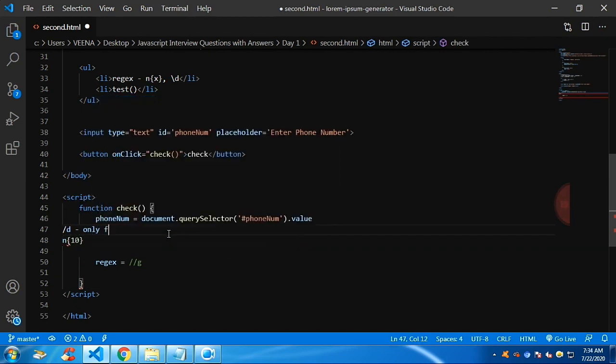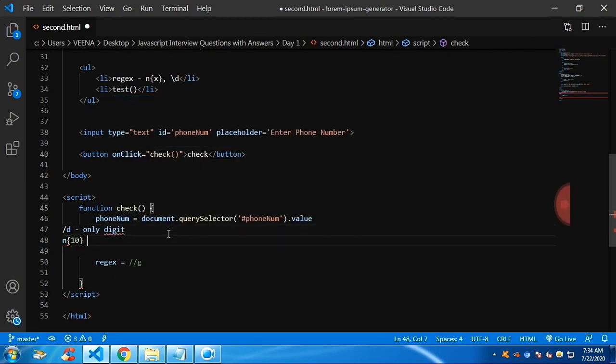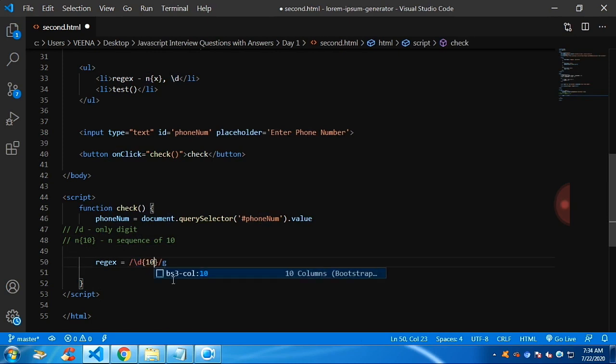This is the digit. This we say is a meta character, and this is a quantifier. We need the sequence of n. The sequence of n should be 10. That means 10 n should be there. In place of n, we will replace it with digit. Let's create a regular expression which is a digit, and we need the sequence of digit which is 10. Now the n is the digit. We need 10 sequence of digit.